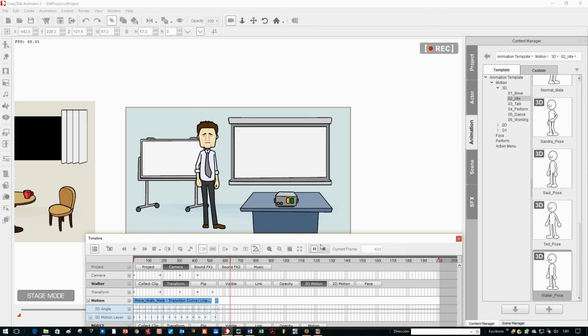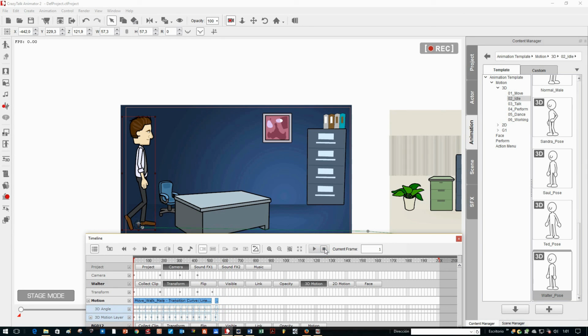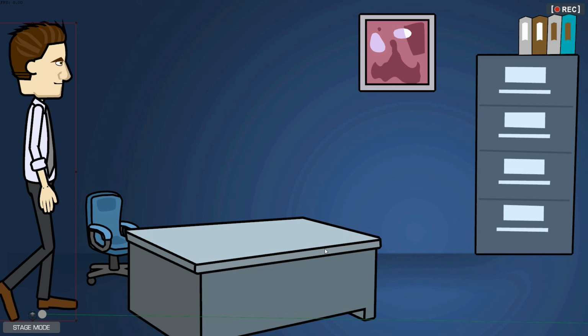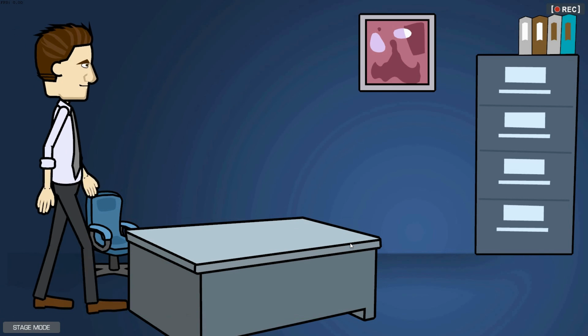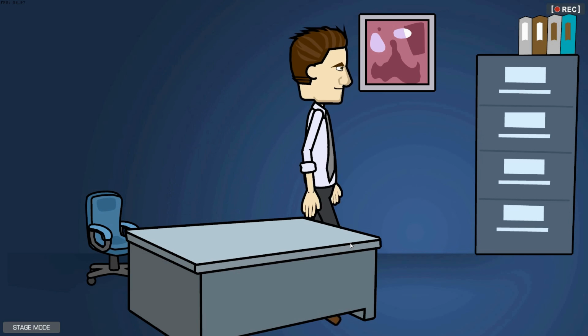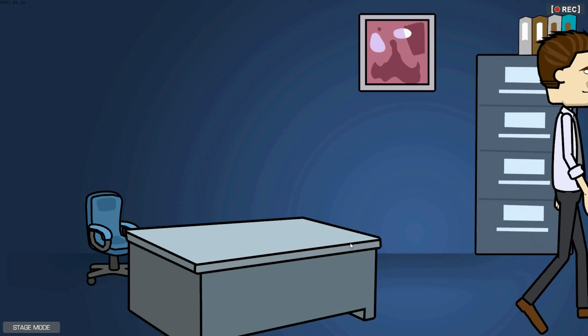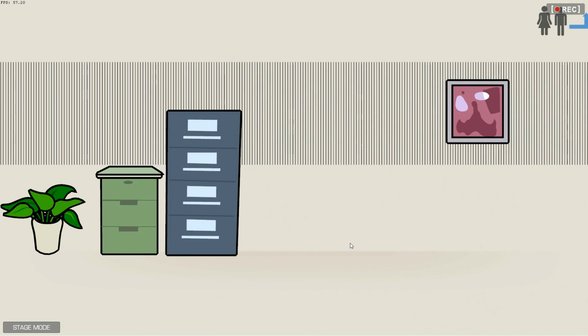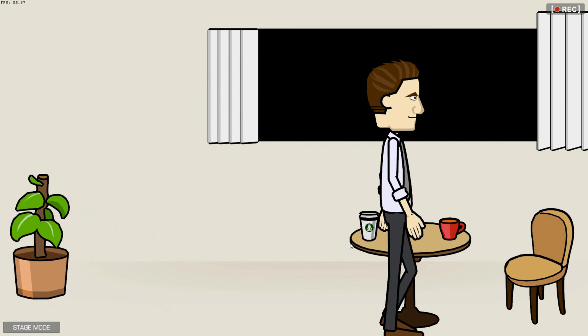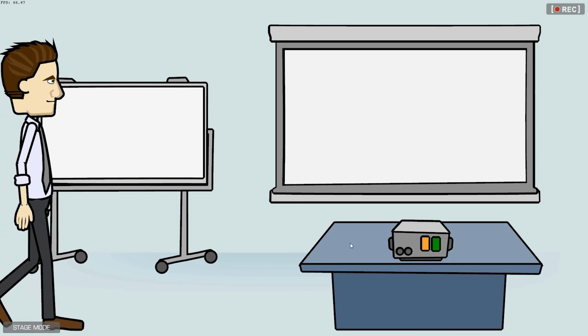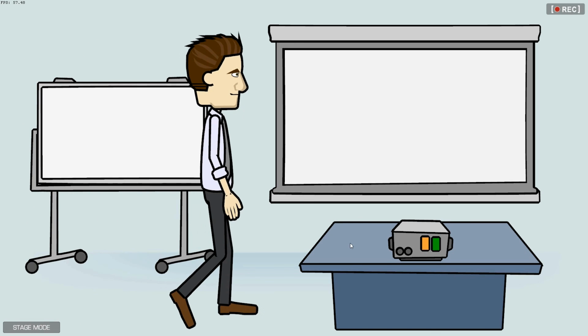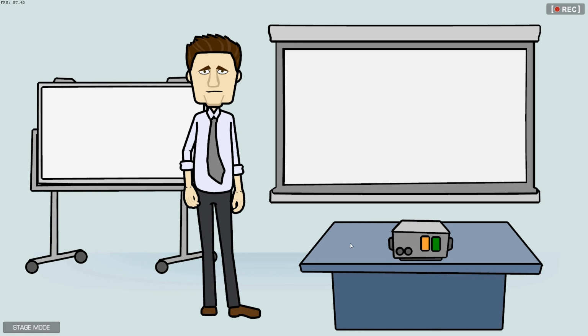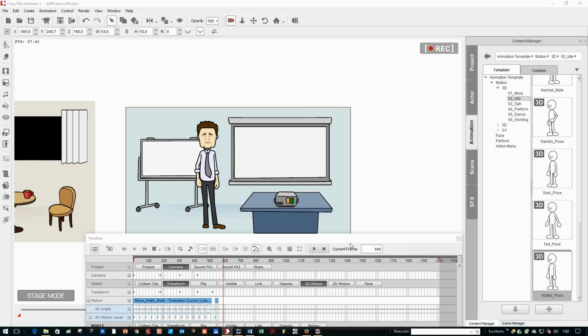Okay, so we can check the same with the F12, and this is what we want to obtain. Okay, this is all.